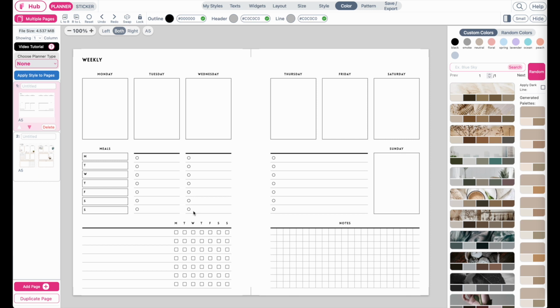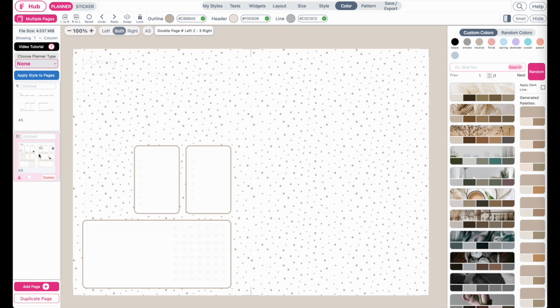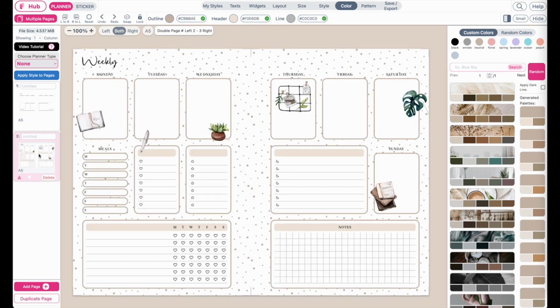Hi friends, so in this tutorial, I'm going to show you how you can transform this template into something that looks like this. I will show you how you can change the fonts, the styling, the colors, and how you can add patterns and stickers.